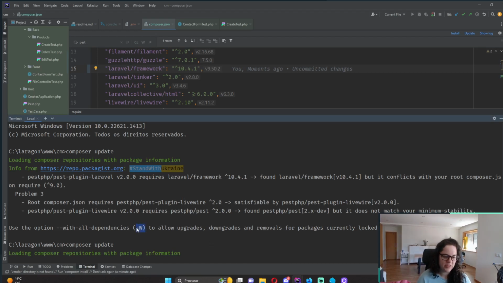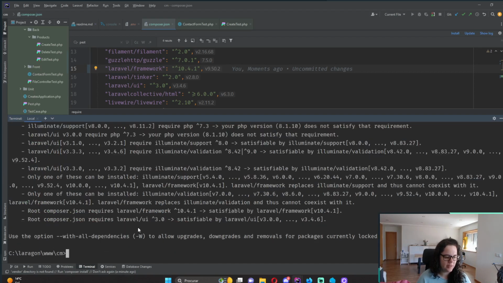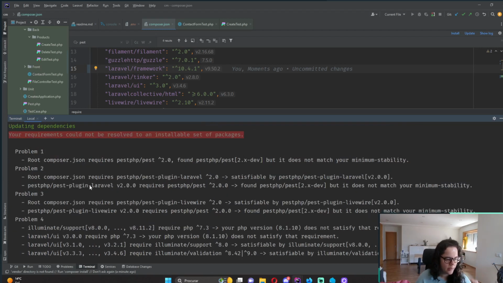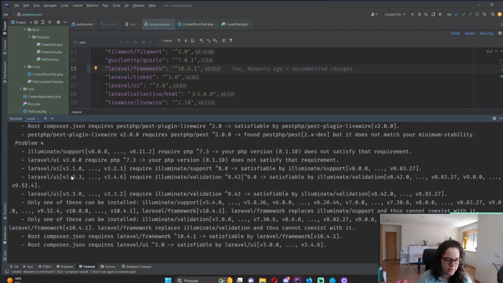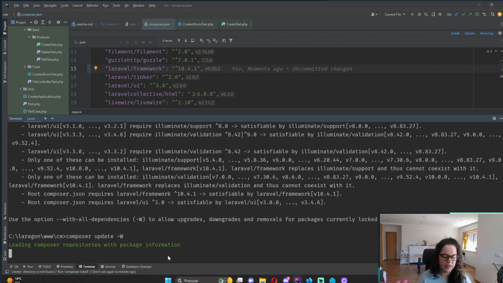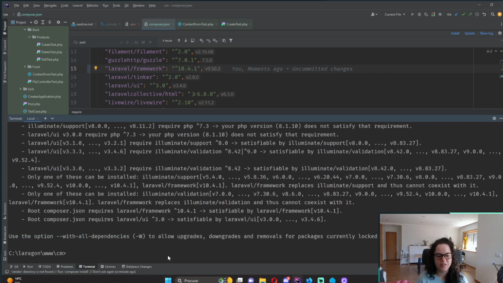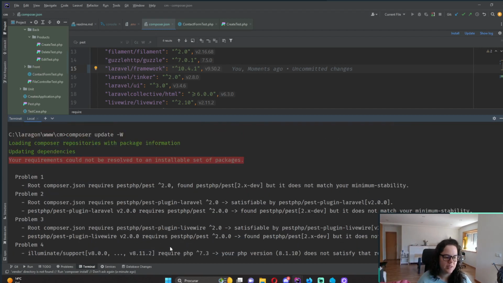Otherwise, if this fails, I'm going to pass in... Oh yeah, it failed. Let's go with -w. Let me just quickly read what's going on. PEST plugin Livewire. Okay, Laravel UI. Okay, I'm just quickly scanning what's going on and what dependencies are going to be upgraded to have it in my memory, because this is a project that is actually live and I need to see that I don't break it.